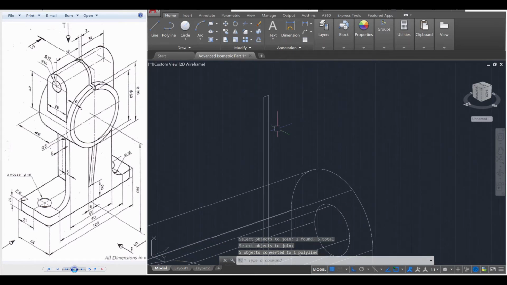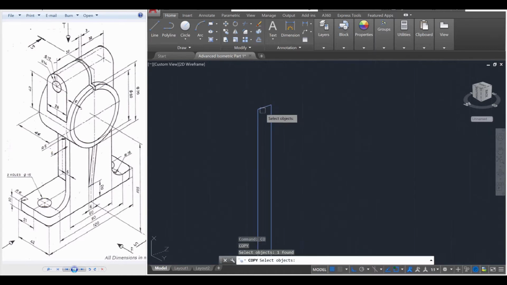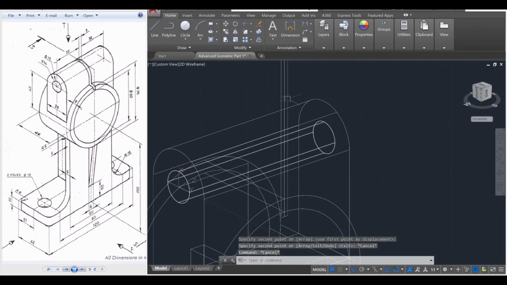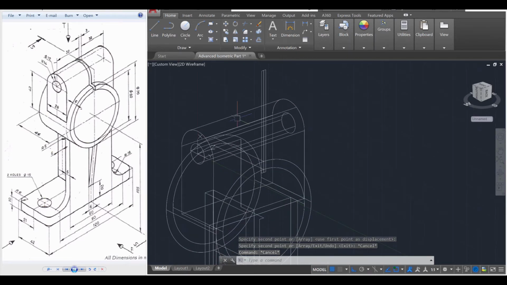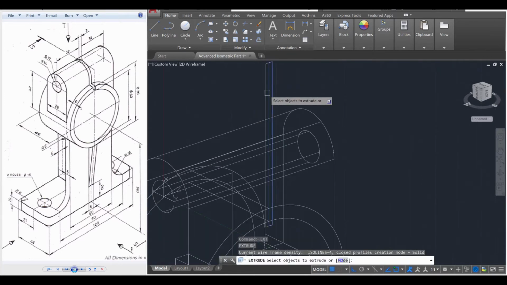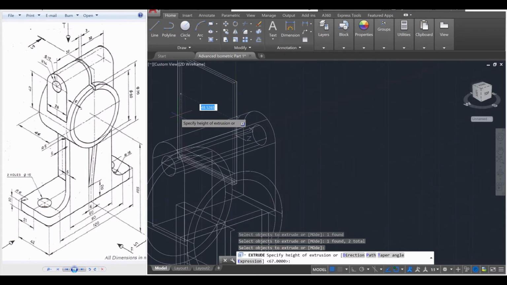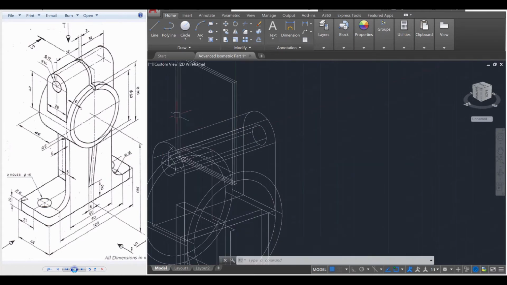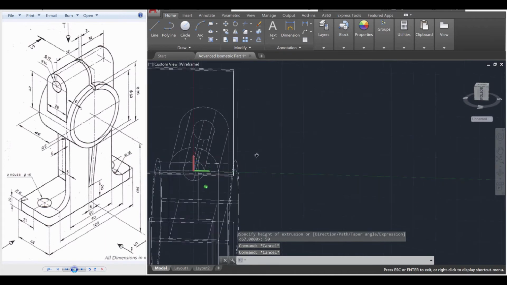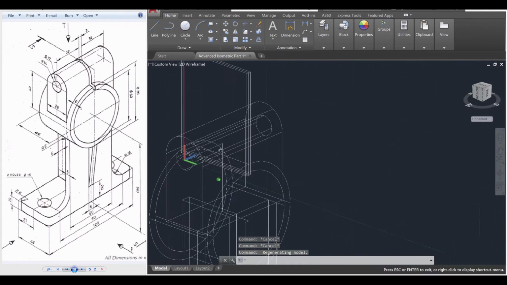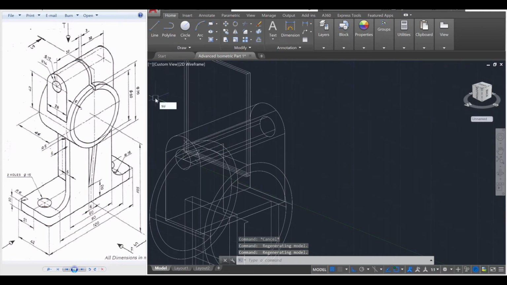Enter. And then I'm going to use the copy tool, CO, to copy that object, enter, from there over to there. So that when we cut that out, we're left with that hole in between. So EXT, enter, select both portions, enter. You want to go out at least the distance of the object. So I'm going to go out 50, which should be more than enough to clear the object as well as that other side.